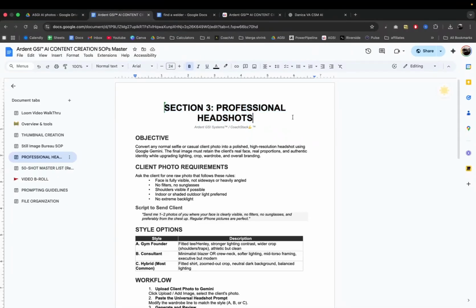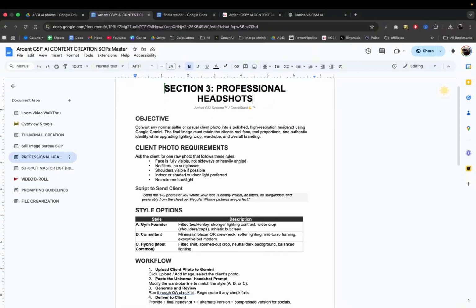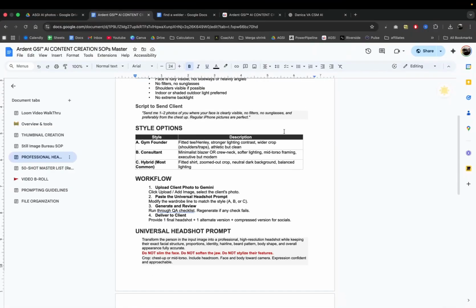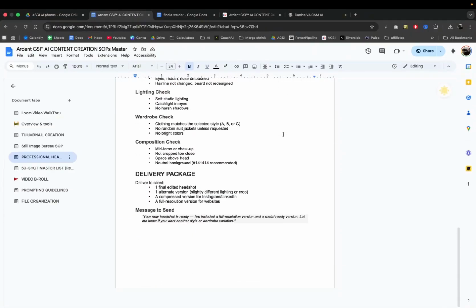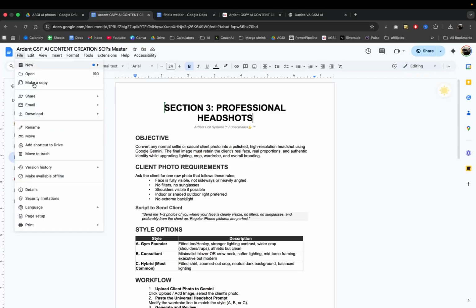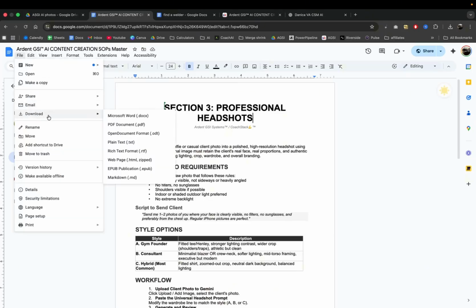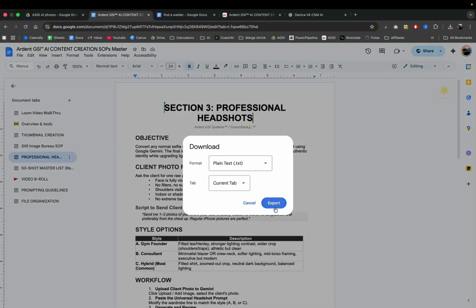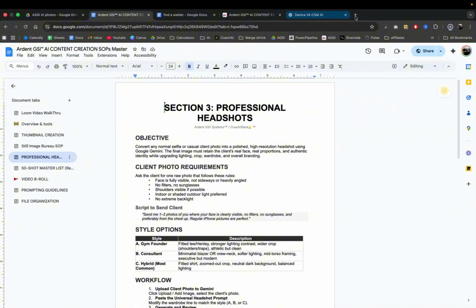Okay, this is going to be a really, really simple video walkthrough of how to do pro headshots with Gemini Pro. So honestly, the easiest way to do this, if you're seeing this and you have access to the doc, just go to File, go to Download, go to TXT. I'm not even going to walk you through the whole SOP. I'm going to then take this over to GPT.